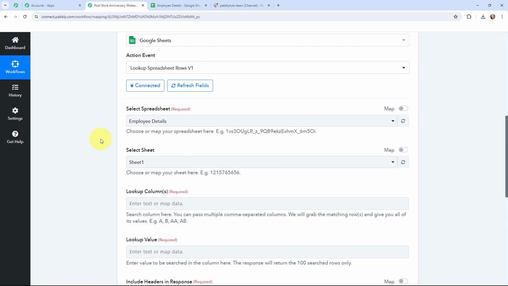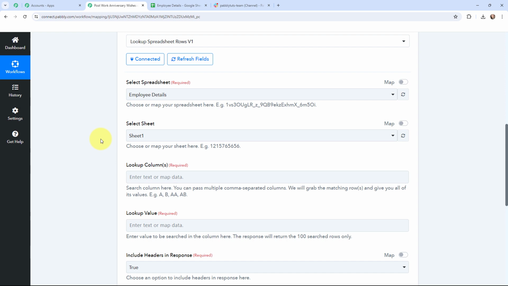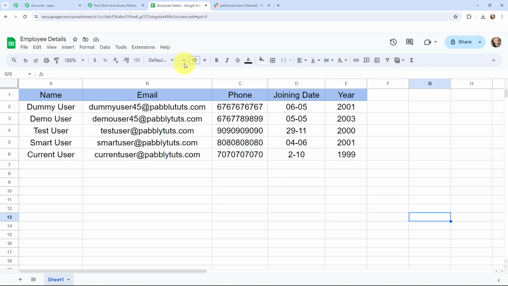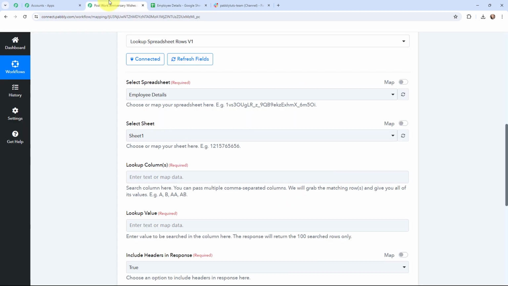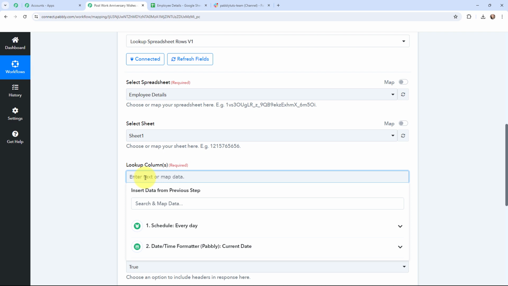So now moving to the lookup column, that means for which particular column I'm going to use this lookup feature. Over here, I'm going to look up for the date. That is the D column. So that is why in Pabbly Connect, I'm going to mention the lookup column as D.